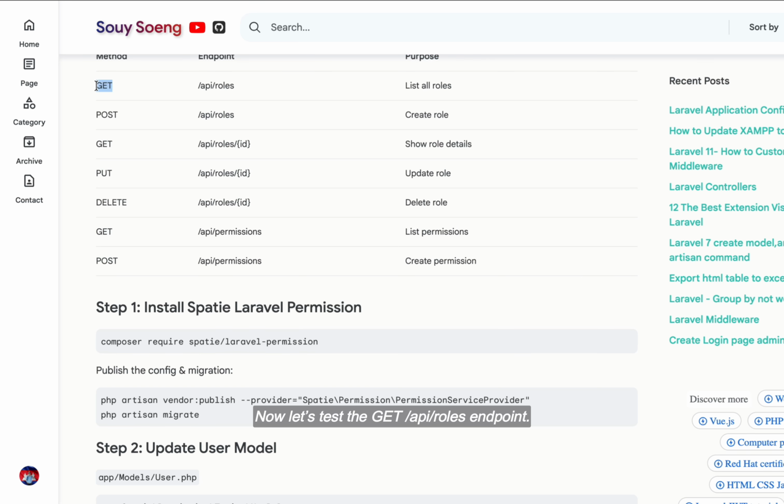Now let's test the GET /api/roles endpoint. This request will return a list of all roles stored in our database. Next, let's create a new role using the POST /api/roles endpoint. Now let's look at the GET /api/roles/{id} endpoint. This is used when you want to fetch the details of a specific role by its ID. Next, we'll update an existing role using the PUT /api/roles/{id} endpoint. Now let's delete a role using the DELETE /api/roles/{id} endpoint.